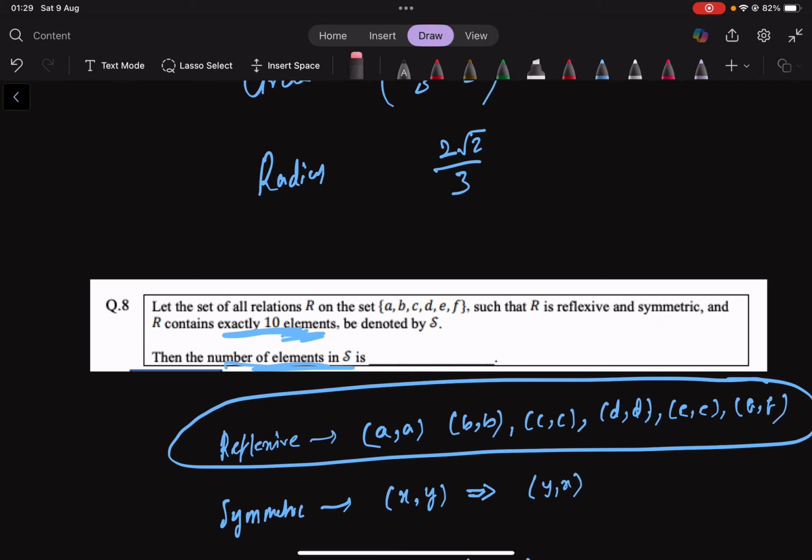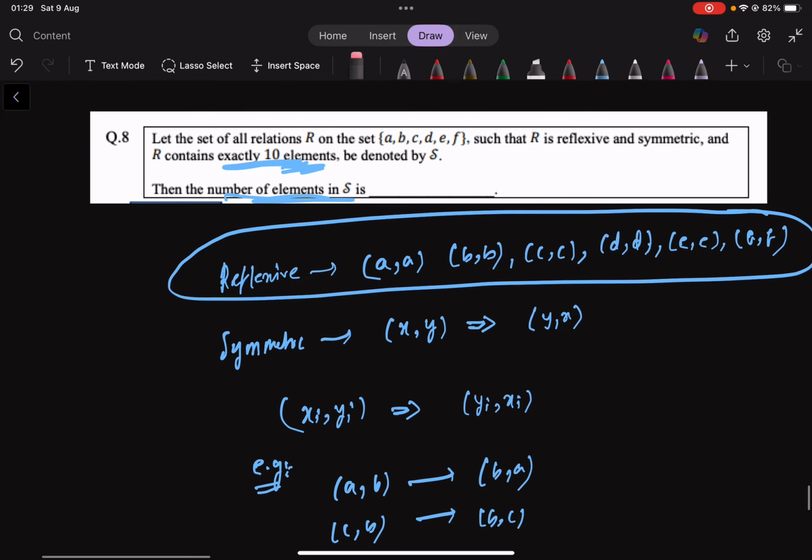So that's the difference between elements in R and elements in S. That's it for this video. We'll meet in the next video.